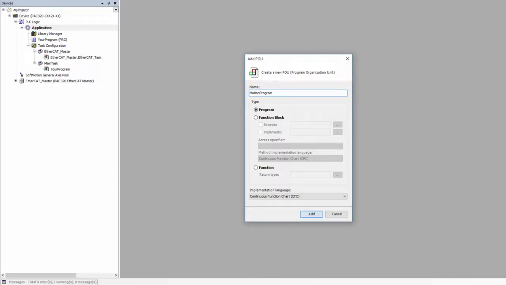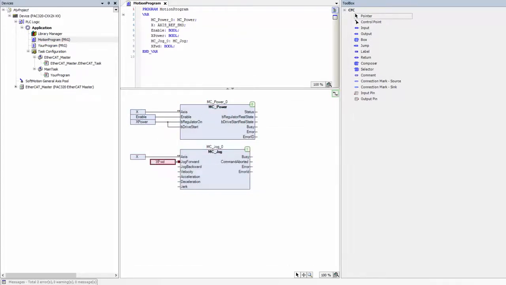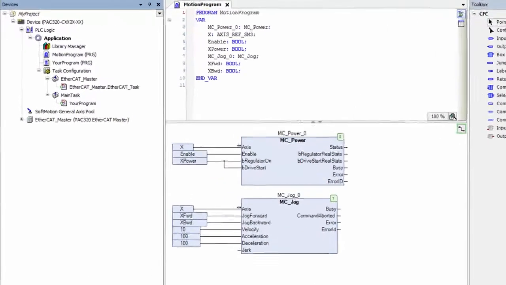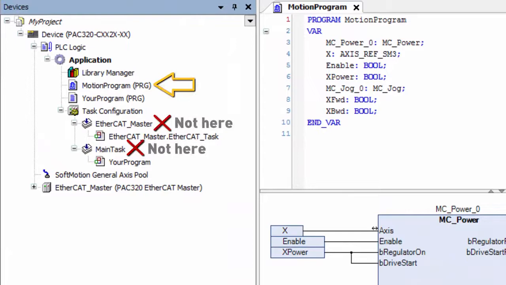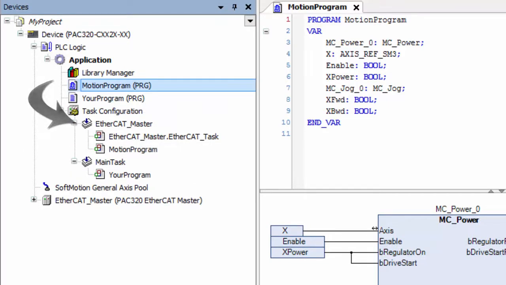We don't want to go through the programming of CFC here, so let's just assume the program simply jogs a motor X. Right now, Motion Program is not included in any of my tasks, so upon downloading and running this application, no motion will occur. I first need to reference it in my task manager. To do so, I can simply click on the POU and drag it to my task of choice. Since this contains motion, that task of choice should be EtherCAT_master.